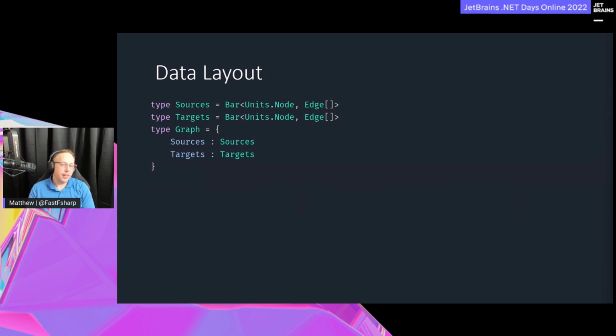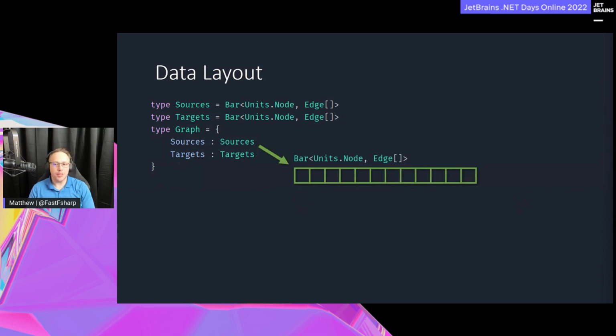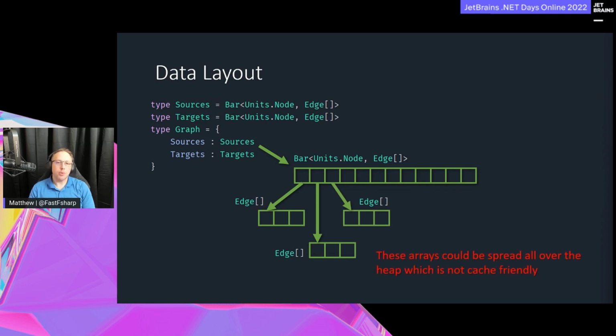At this point, we should ask ourselves how our data is laid out in memory. Right now we have sources, and sources is a bar. It's a read-only wrapper on an array. And inside of that array are references to other arrays that are on the heap. These arrays could be spread all over the place. That is not so good for the CPU, because it is going to have to follow this reference and then see whether that thing is in memory or not. Is there a more cache-friendly way of laying out this data?